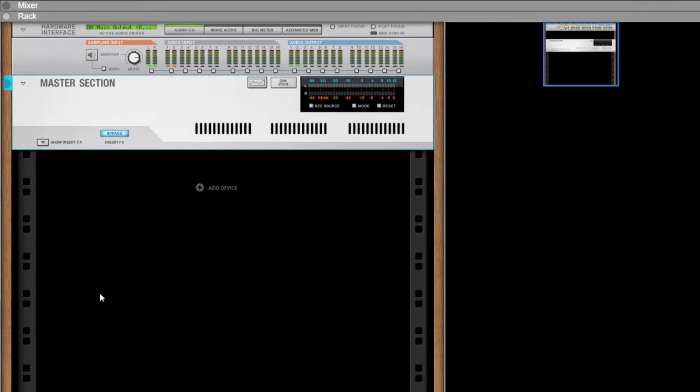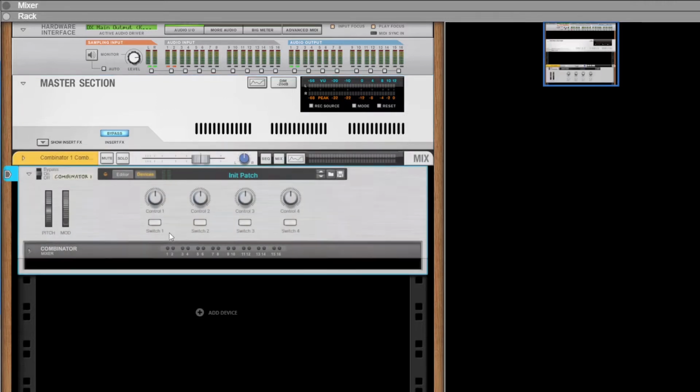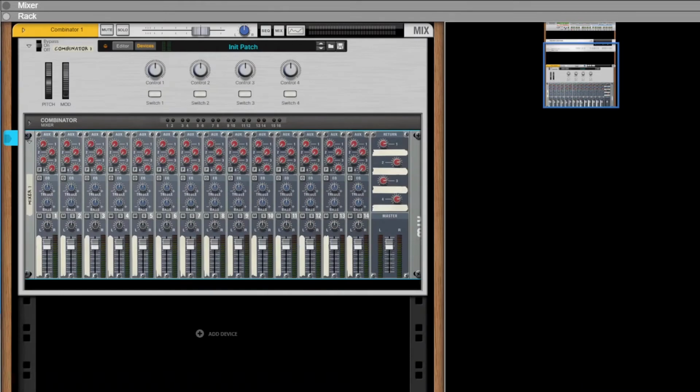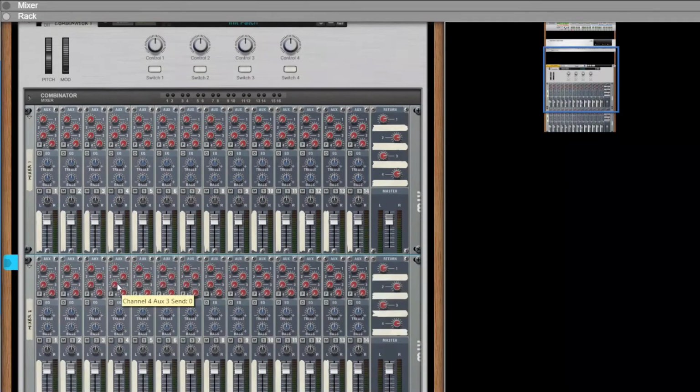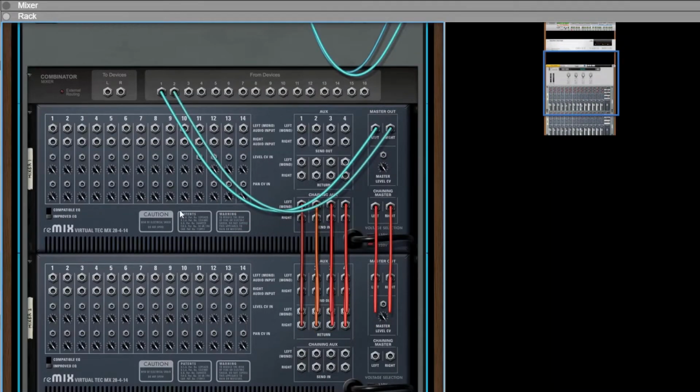So we're starting with an empty rack. The first device that we add is the combinator, and then without holding shift, we drag in a mixer and a second mixer, and then just quickly flip to the back and ensure that the chaining auxiliaries and master has connected like we see here.